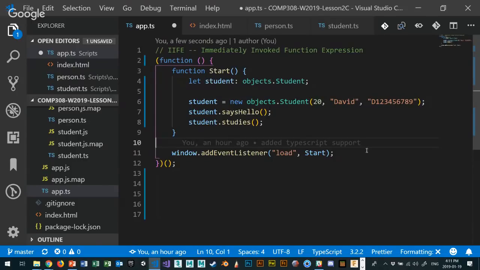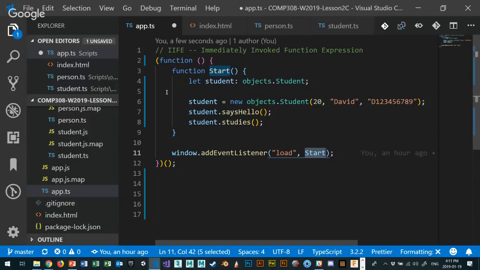All right. So here, what we could do is we could use a start method, a named method like this.